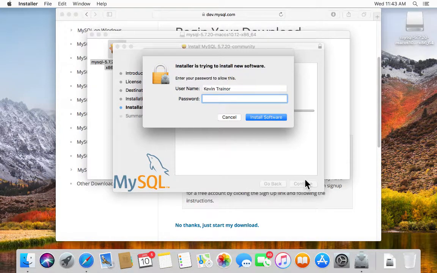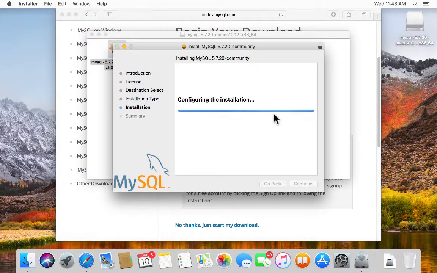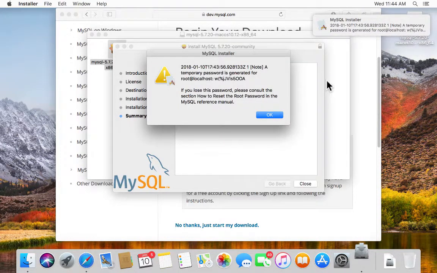It's going to want to know the password for your operating system. This is not a database password. This is the password for your macOS. So I put mine in and continued, and here we're actually seeing the install going on. At least on my machine, which is pretty fast, even when I'm in a virtual machine, it works pretty fast.